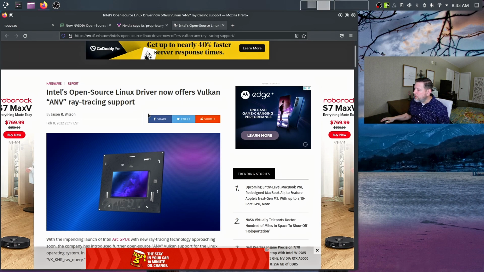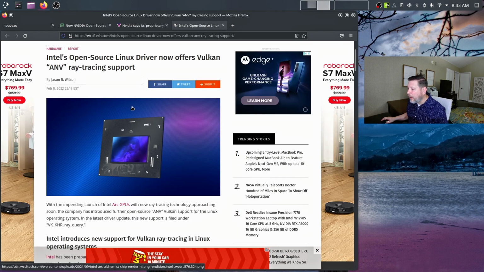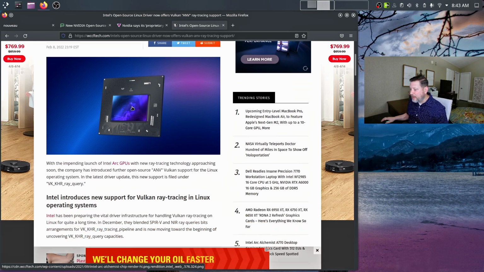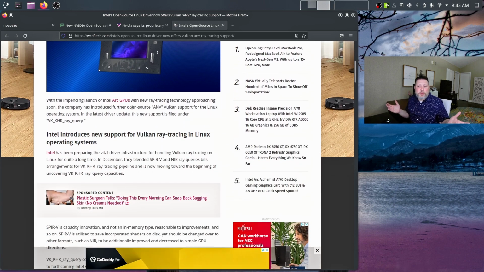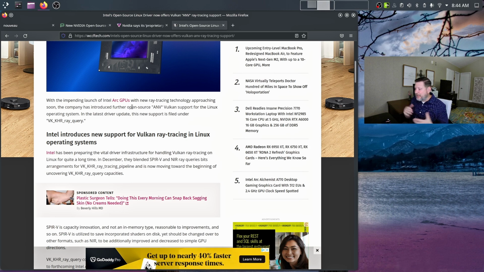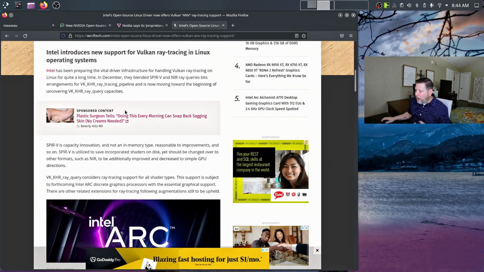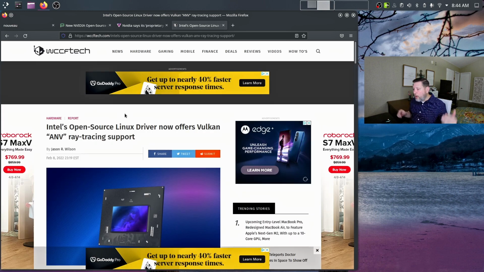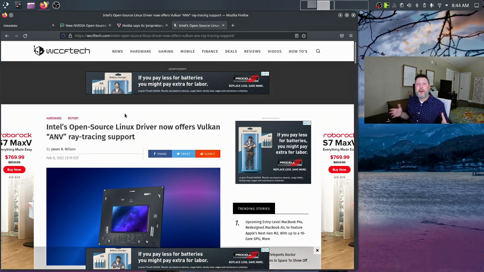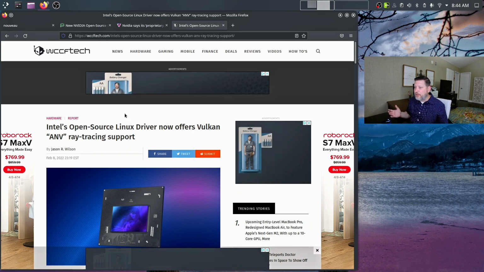I go here to Intel's open source Linux driver, which now offers Vulkan ANV ray tracing support. They're coming out with a new graphics card. Well, it looks pretty cool. I don't know anyone that has it directly yet. I guess they're shipping it out with laptops first, and then they're going to ship out the desktop ones after that. Already having Linux support for the Intel Arc architecture, the open source Linux driver. I know they already have Intel integrated graphics going on, and so they need the drivers, and they already provide those, and it works great.